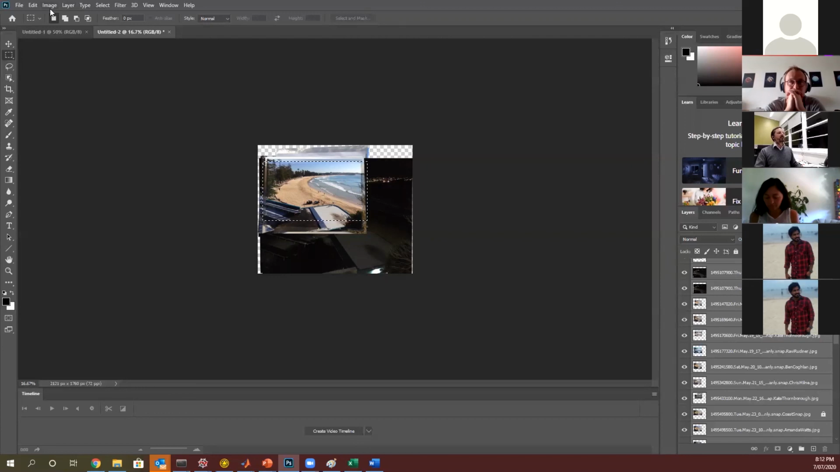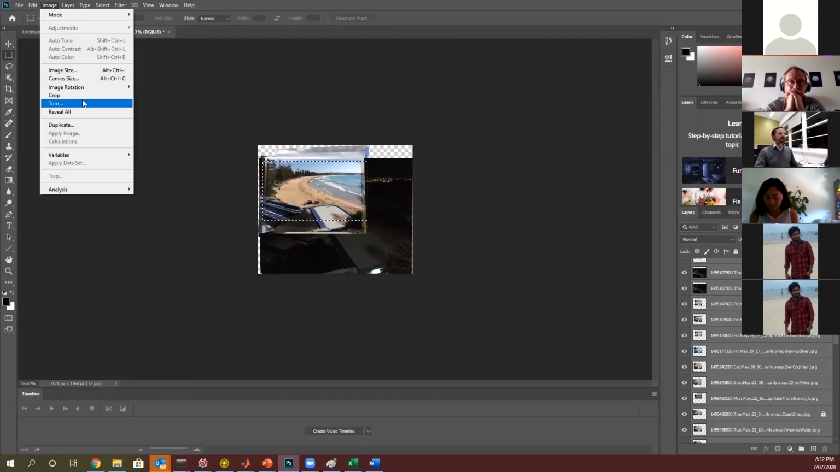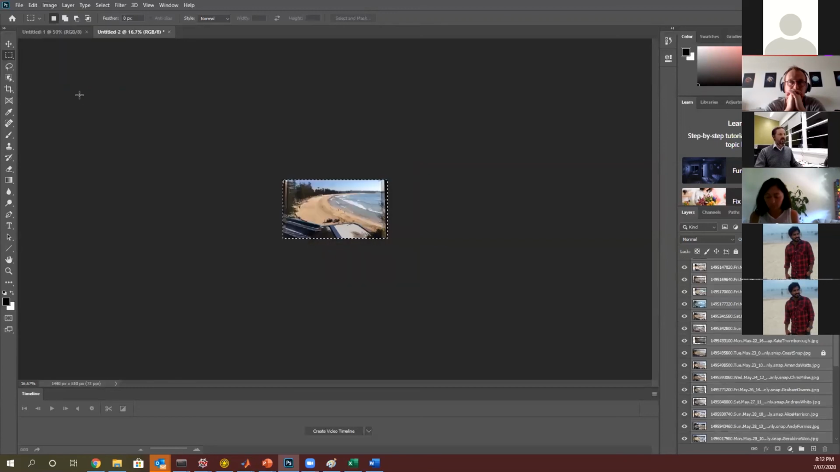And then we go Image, Crop. So now everything has the exact same dimensions as our target image. And that's very useful for when we want to do rectification and things. It's in the exact same dimensions.